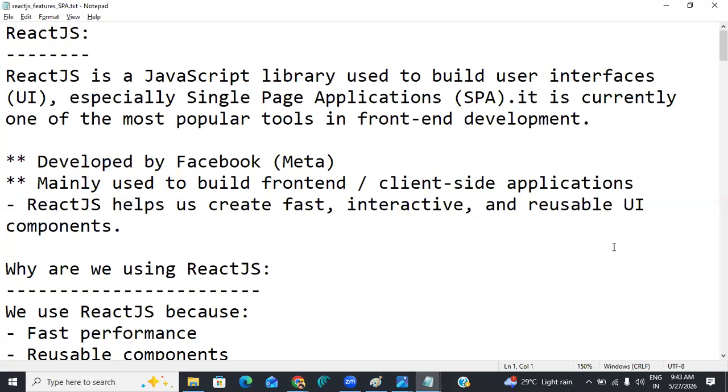So what is meant by a component, guys? Your entire application, we are going to divide into multiple pieces, like multiple blocks. Suppose header is one block, footer is one block, section is one block. So like that, we get multiple blocks, multiple components. So they are easily reusable. We are increasing reusability, guys. So when you are using components, the duplication will be reduced.